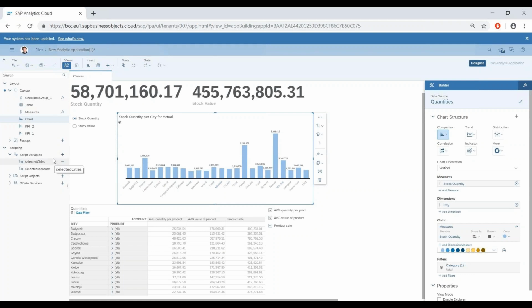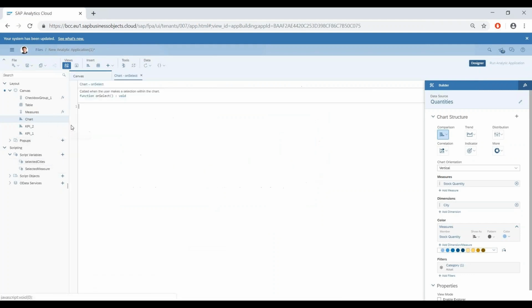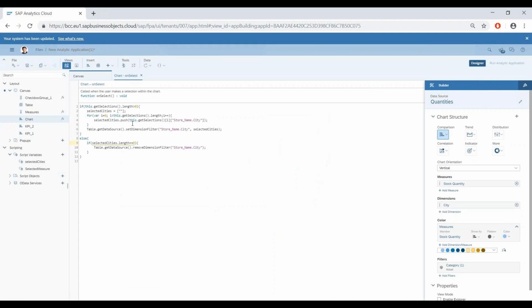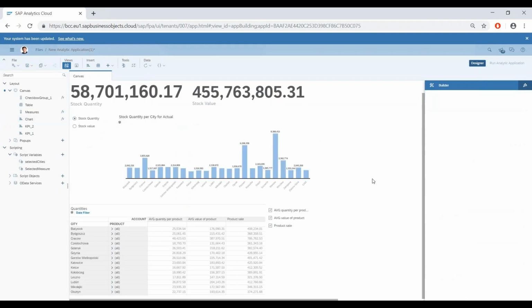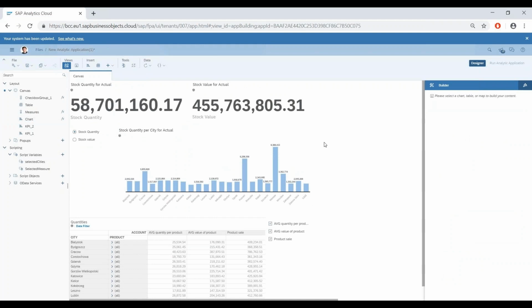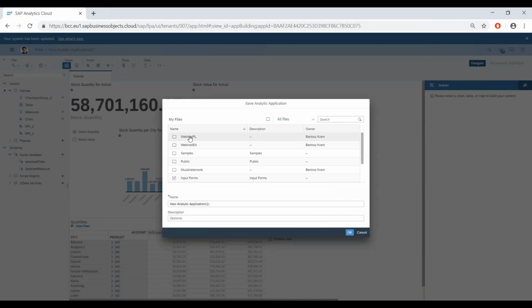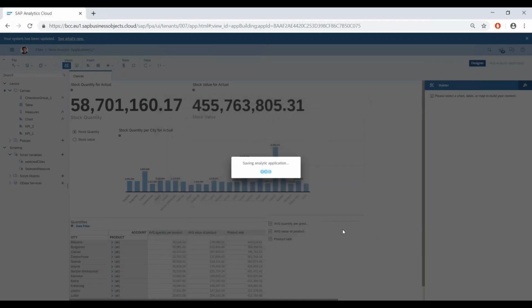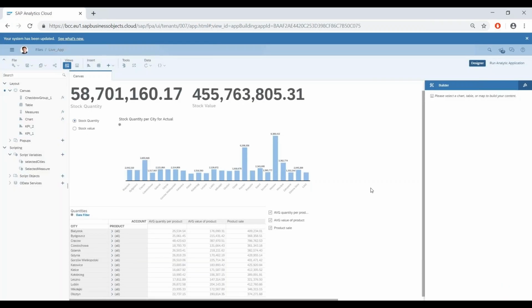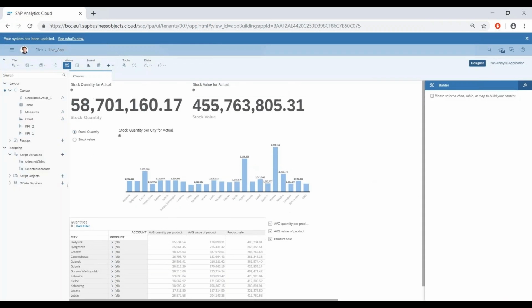Okay, and now we choose to store the selected cities, and here we check which cities are selected, and then we will filter the data in the table based on these values. Now we need to save the application to be able to run it. Let's call it a live app. And now we can run the application.